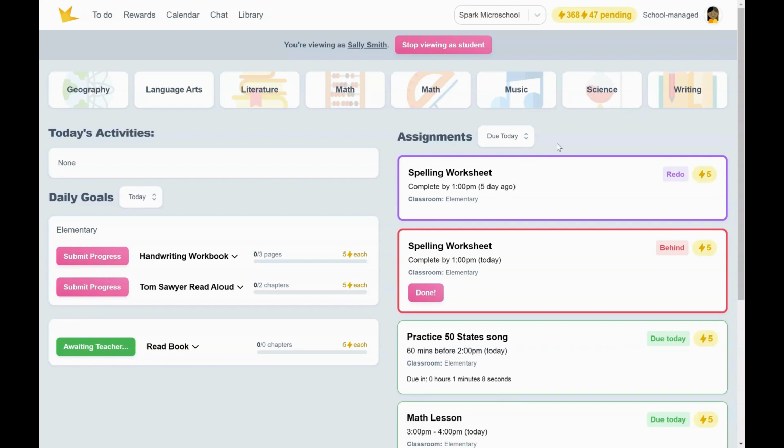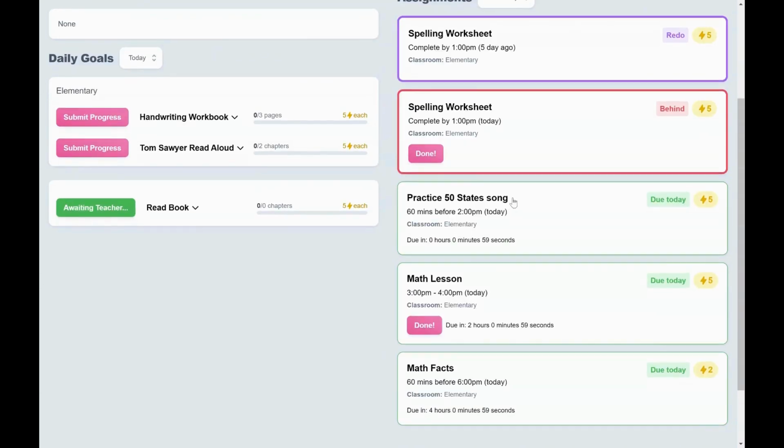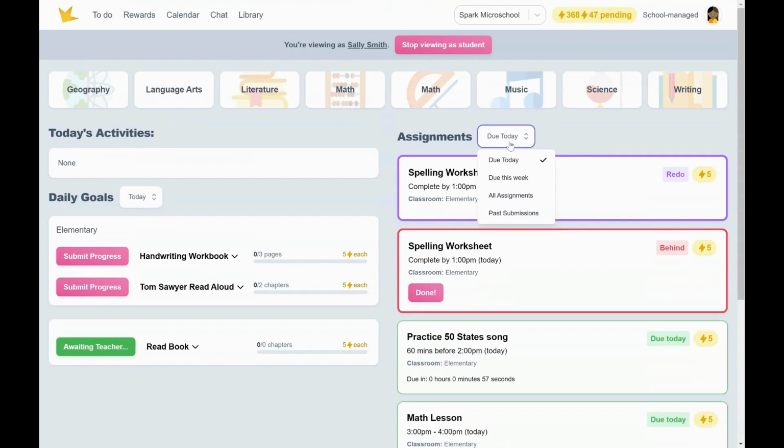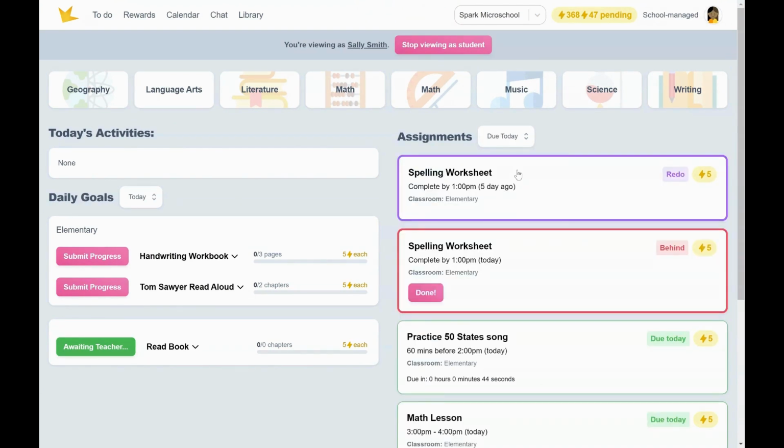Assignments will appear in the right column, and goals and activities in the left. Today's assignments are outlined in green, and students can select from the drop-down to view future assignments or see past submissions. Late assignments are outlined in red, and assignments you've sent back for redo are purple.